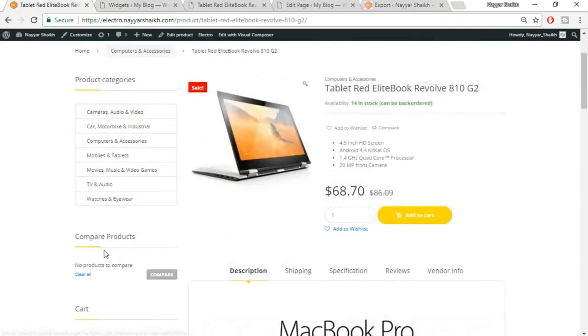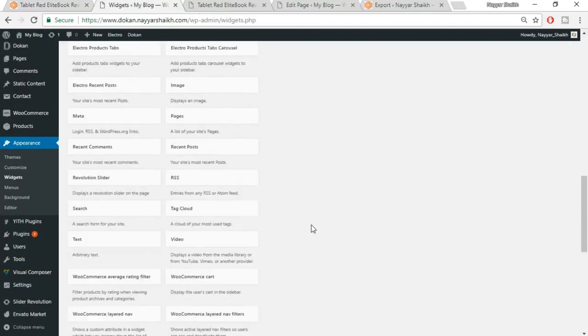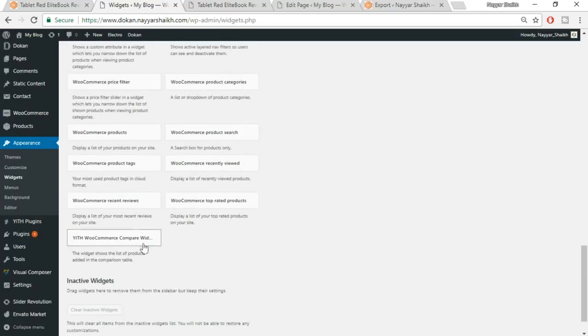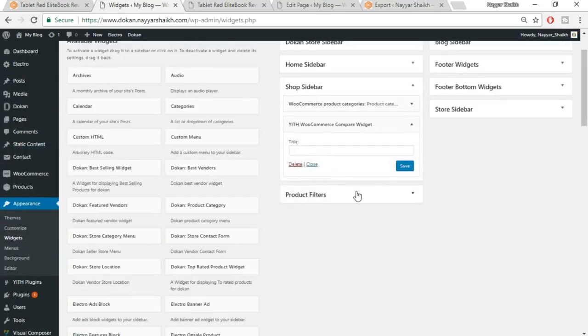The next one is compare product. We don't have any product, but when we add two different products here and we click on compare, we can compare those two different products. So let's add the WooCommerce compare widget over here. Where is it? WooCommerce compare widget, here it is. You can put in any title, compare products, click on save.